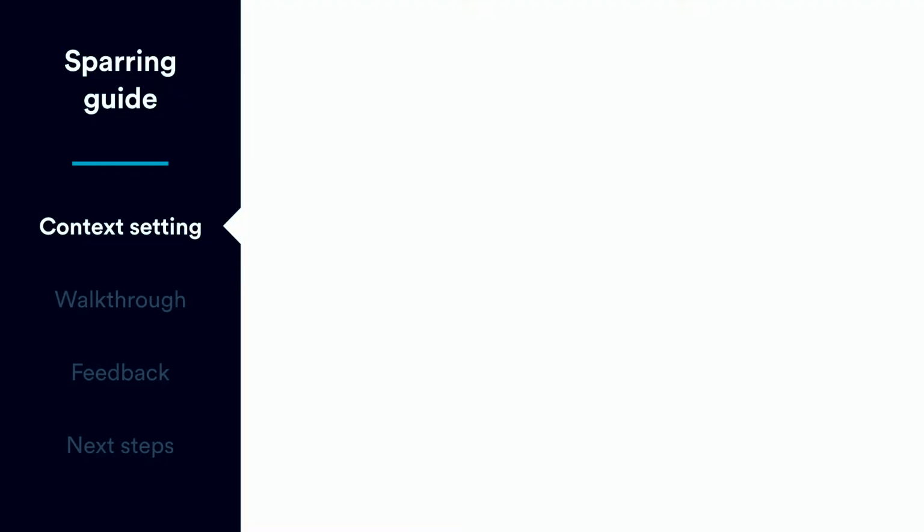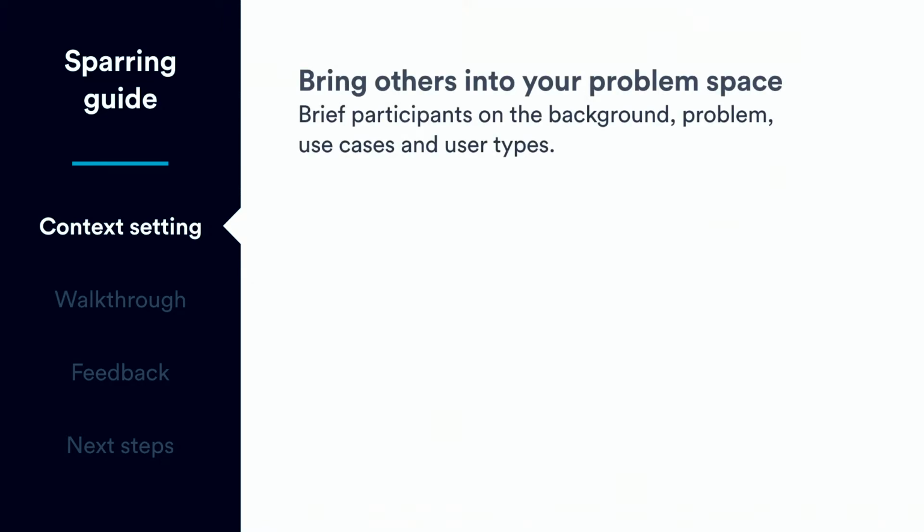So let's get started. The first step in a Sparring session is setting the context. This is a super important first step in any Sparring session, and in this phase you need to bring your Sparring participants into your problem space. So here you would explain the background of the project, the problem you're trying to solve, the users and the user types, the use cases, and where the project is at.